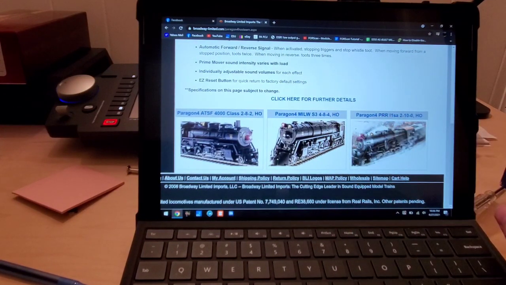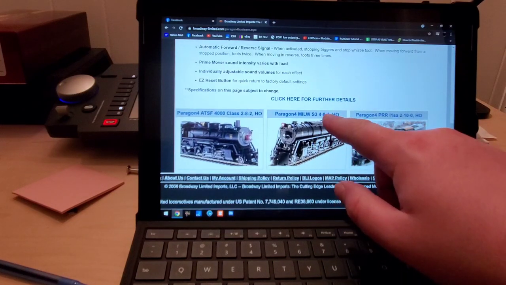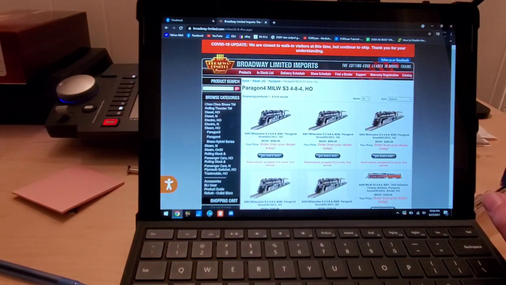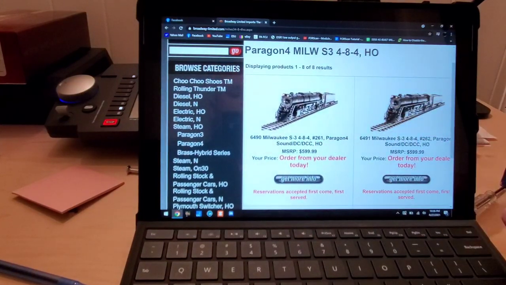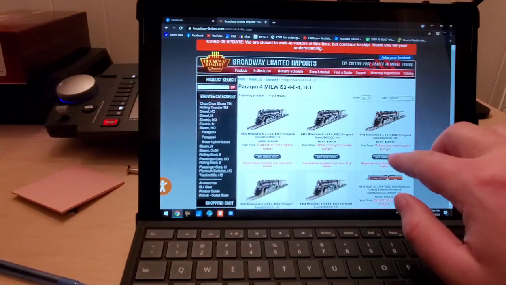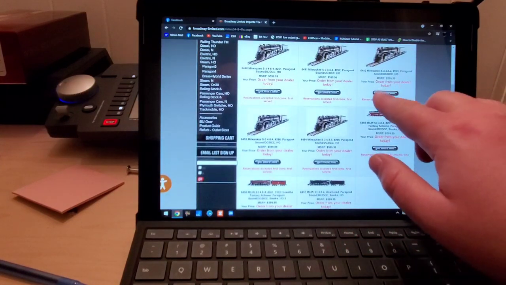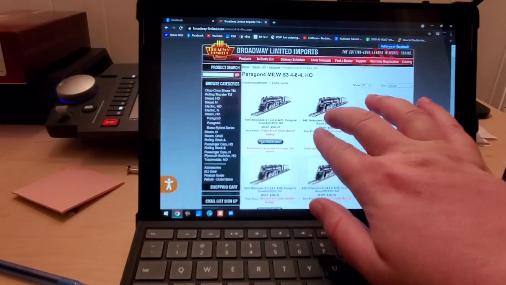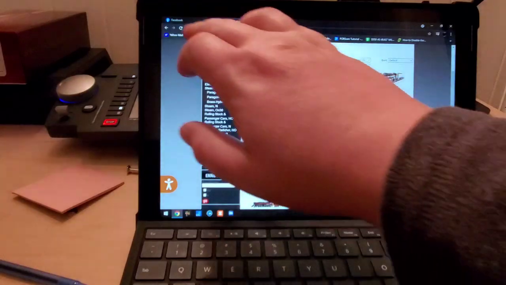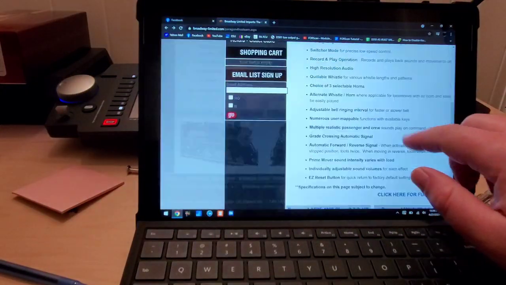Two of these are kind of new. They're going to redo the Milwaukee S3, and I missed out on this last time. Getting 261. So, might take them up on it this time.